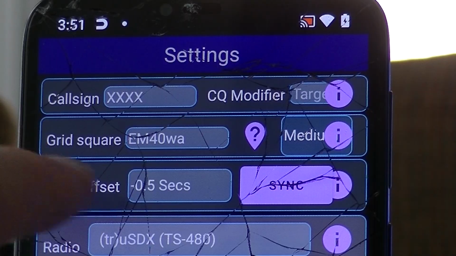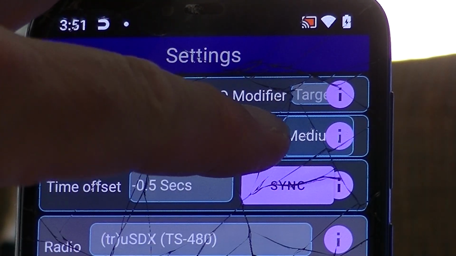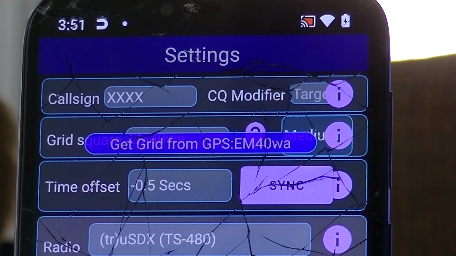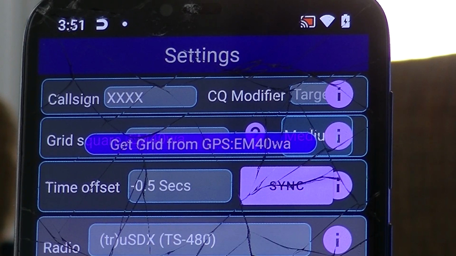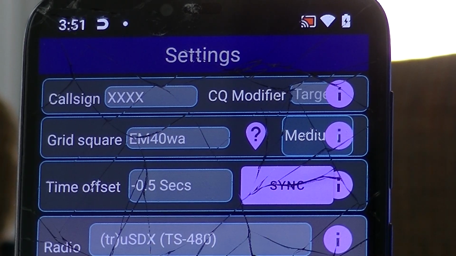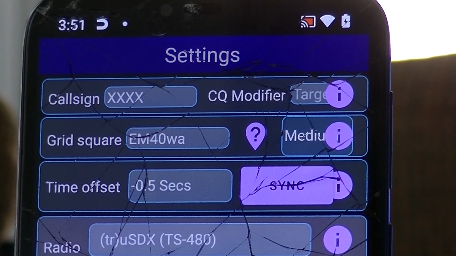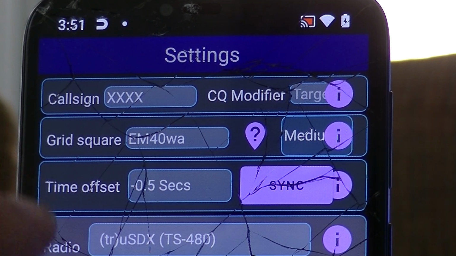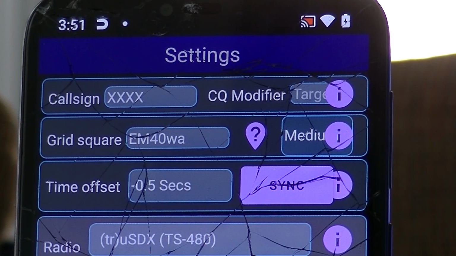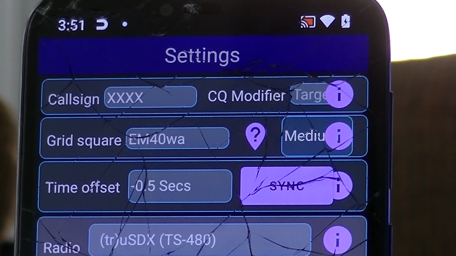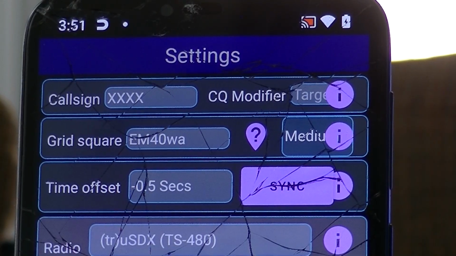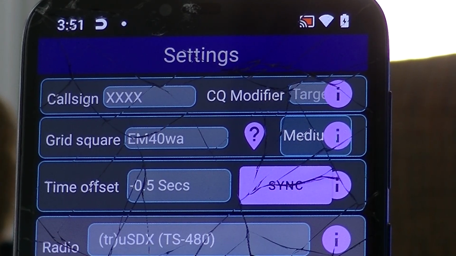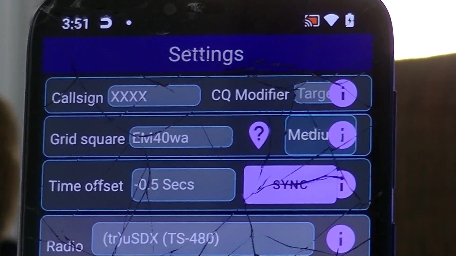And I mentioned the grid square. By simply pushing on the question mark, it's going to automatically set the grid square for you, and my grid square is showing up there on the screen right now. The only other thing that's really important on the settings for us right now is to put this on VOX. None of the other modes are really going to be set up right now to be used, so we don't have to worry about those. So put that on VOX and you're good to go.